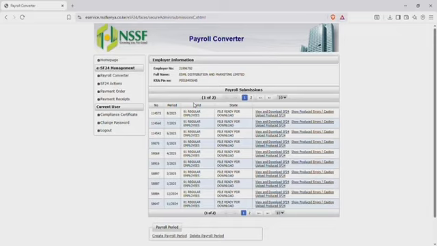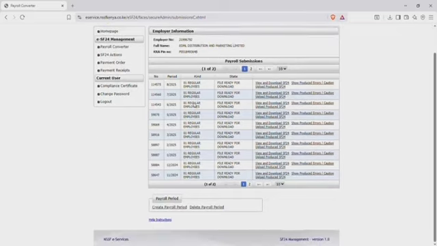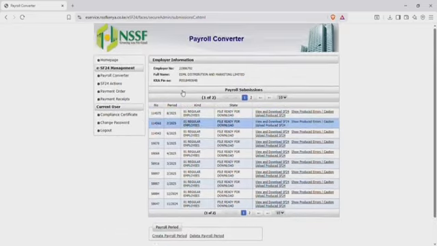The very first thing, if you check this page, you can see the periods that this company has been filing, ranged from the very latest. The last filing was done for the period of August 2025, and there's consistency, which means this company has been filing the NSSF each and every month.